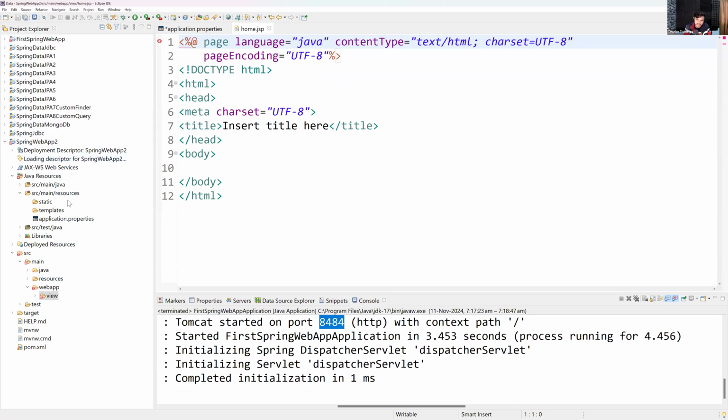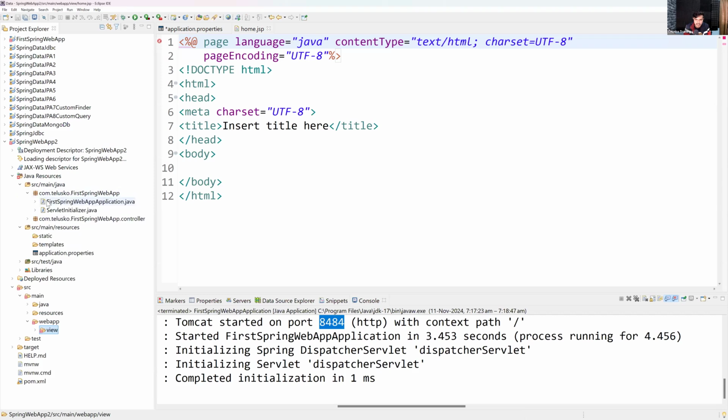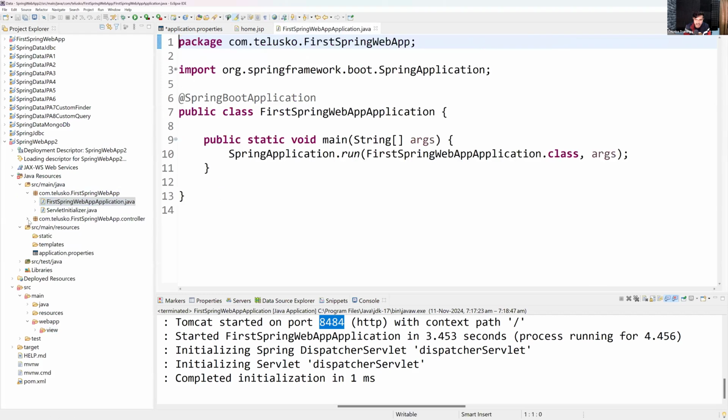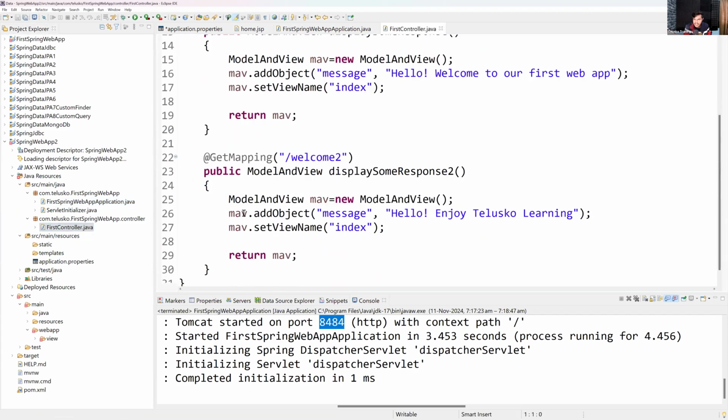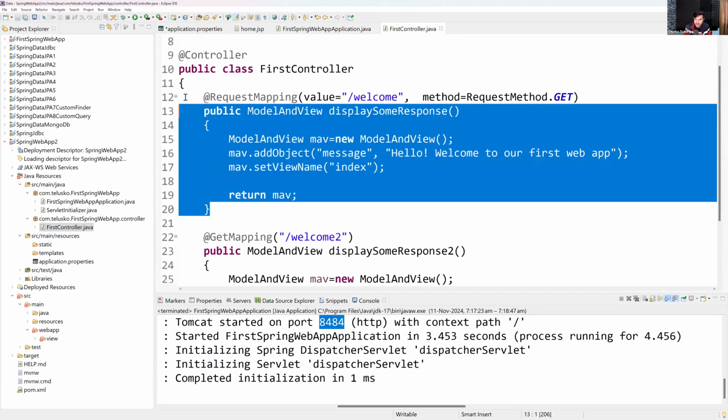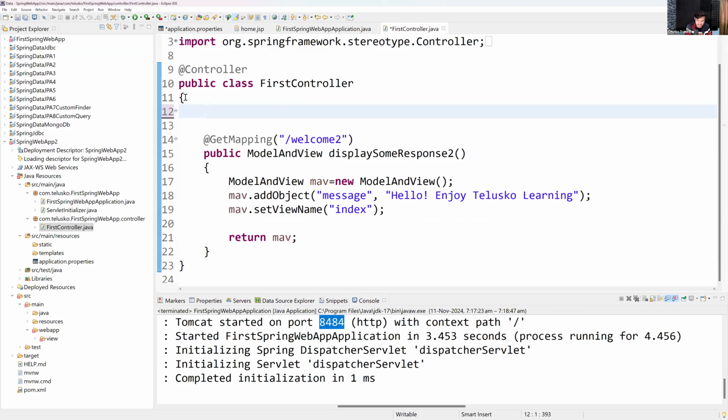What to write here, we will see to it. Coming back to the application. This is our application and this is our controller. And we have written the controllers in this style. I would like to remove this for now. We have seen that already.